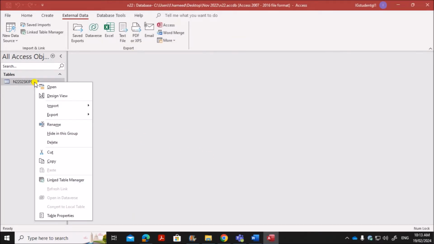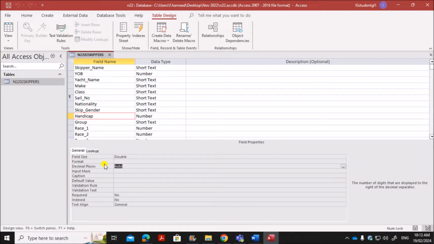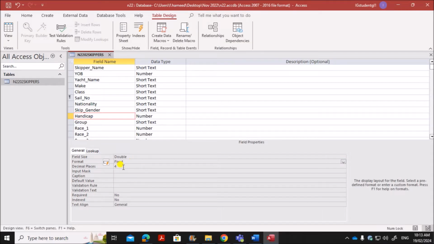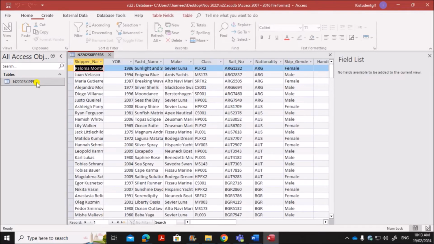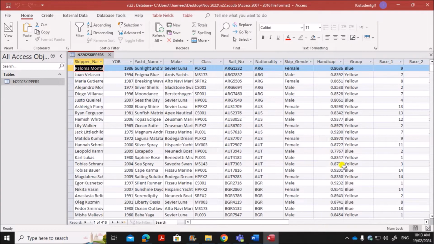Go to the design view of the table. Now the handicap must be set to 4 decimal place. So the decimal place must be 4, and in the format you have to set it as fixed to make sure all the numbers follow 4 decimal places. You can save this, open the table and see. So handicap, all the numbers are following 4 decimal places.